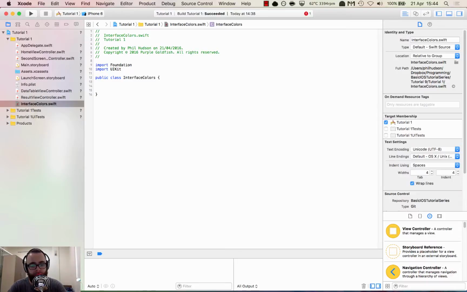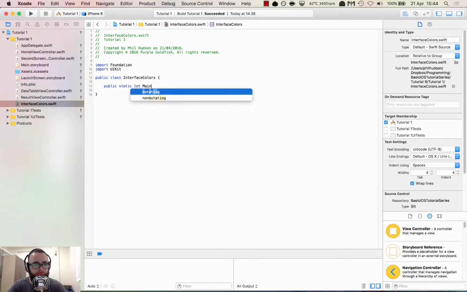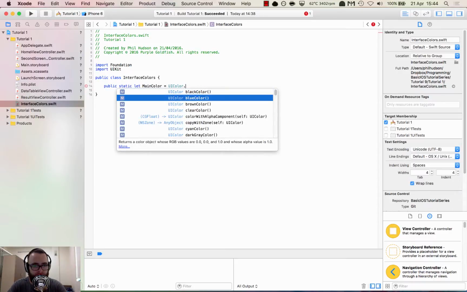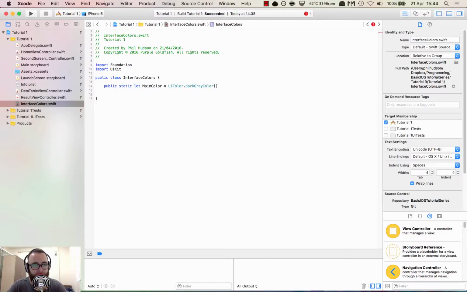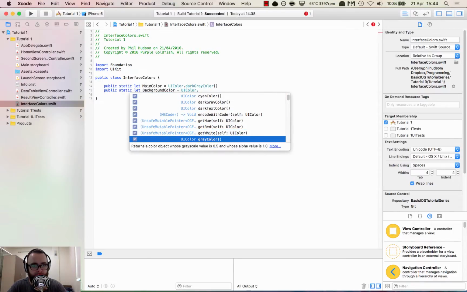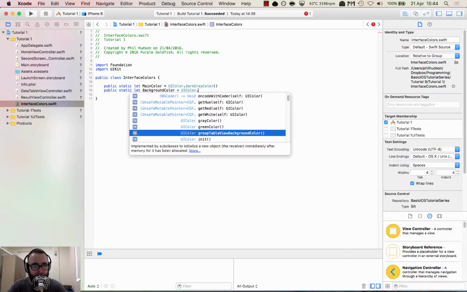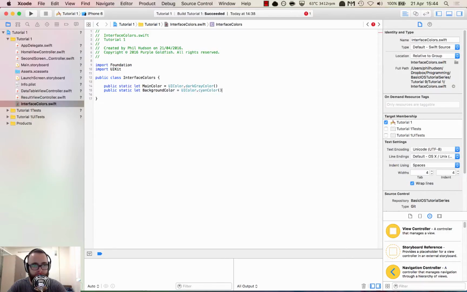Okay, so what we're going to do now is set a property of the class. We're going to say public static let, and let's call it main color. And let's say that equals UIColor dot, what color do we fancy? Let's go for dark gray color. Then let's create another property. Let's call it public static let background color equals UIColor dot, what's a nice color to use? Let's just go cyan because it'll be pretty hideous.